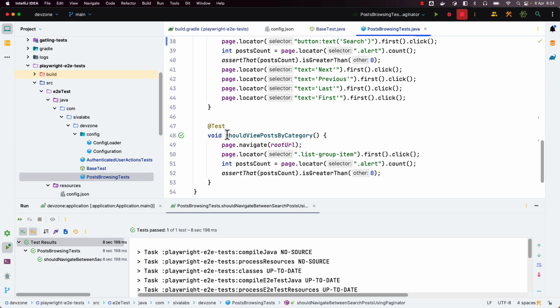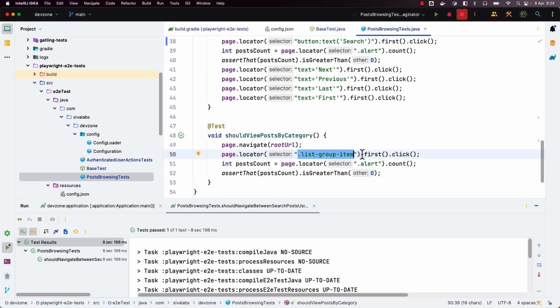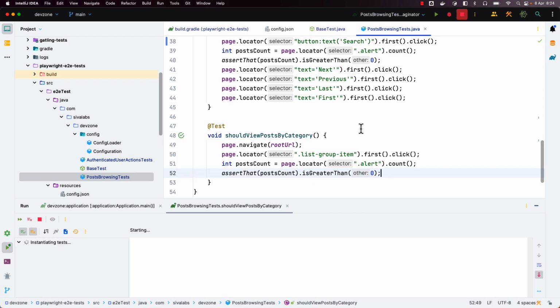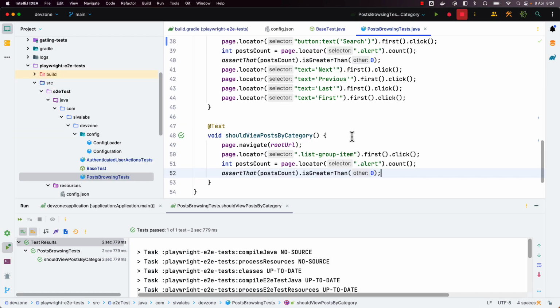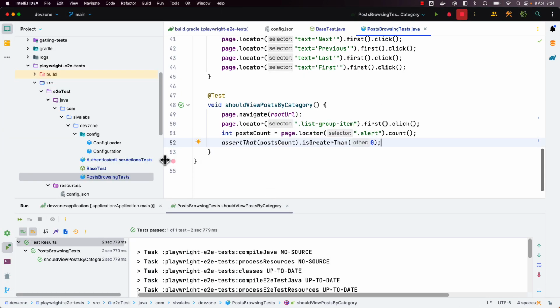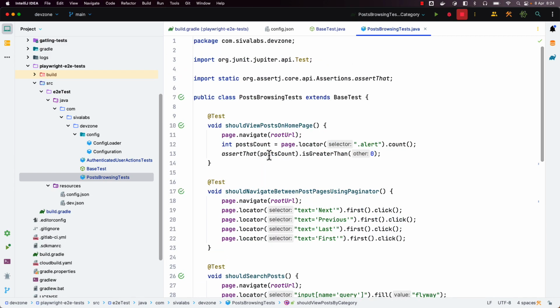And finally, we have a test here, should view post by category. First we are navigating to the root URL, and then this is nothing but a class that we apply for these category elements. So we are looking it up and then clicking on the first category and then asserting whether there are elements or not. So if we run this, okay, so that is how basically, if you take a look at it, it is very similar.